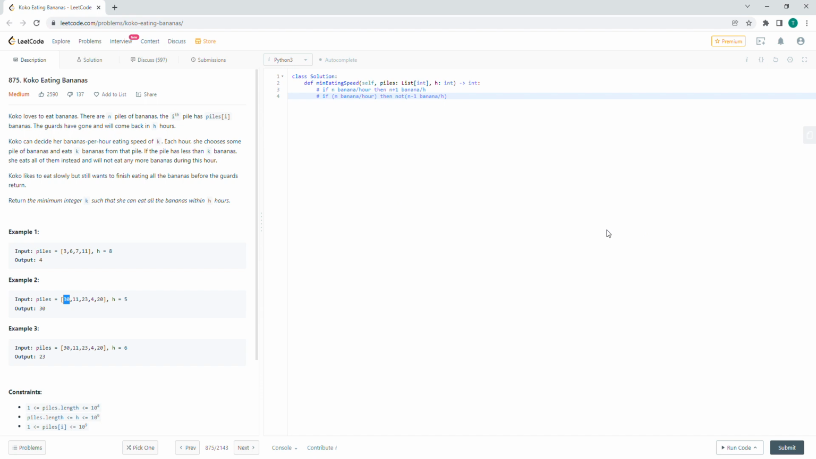What we could do is initialize two boundaries, left and right. I'll walk through the algorithm as we go along. So the first thing you want to do is initialize the left and right boundaries. We said before, left is going to be equal to 1, which is 1 banana per hour. If she eats 1 banana per hour, and if the pile has 1 banana, then we're golden. And then we're going to develop a right boundary, which is going to be the max value of our piles, which is the highest amount of bananas in a pile.